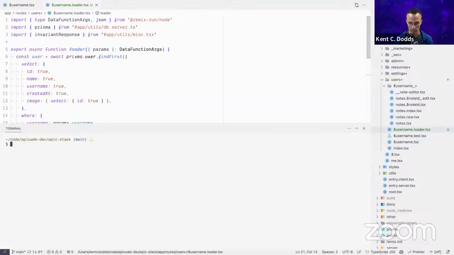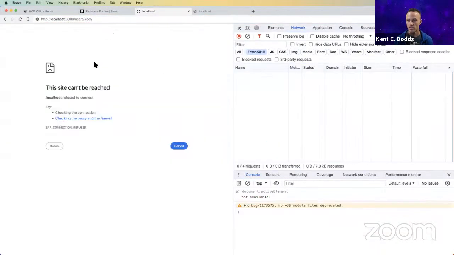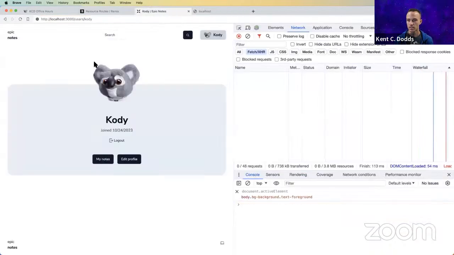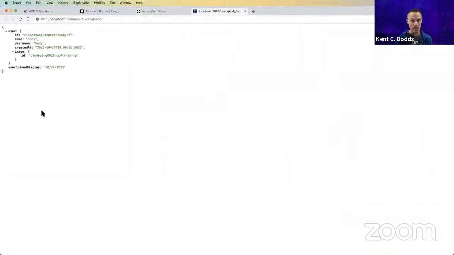Oh, did I close? Yeah, I think I closed my server. Whoops. So let's try that again. Refresh. There we go. Oh, come on. All right. So sweet. Now I've got an endpoint.